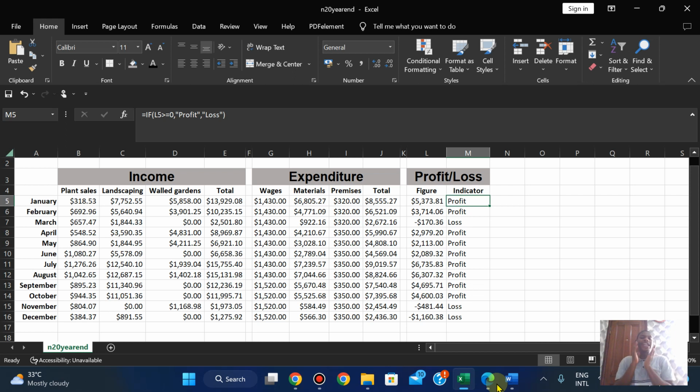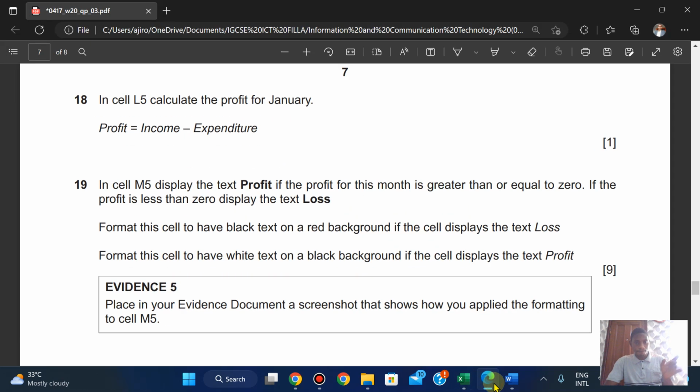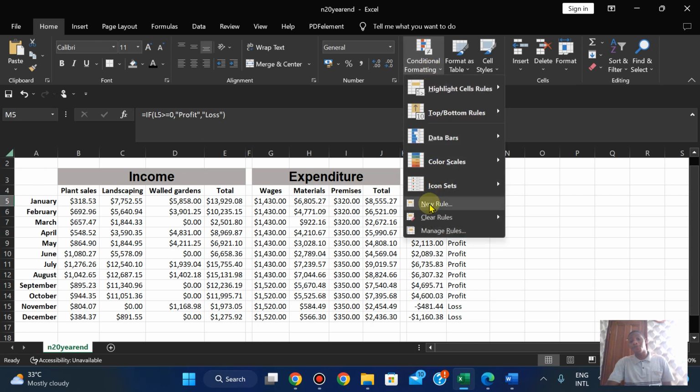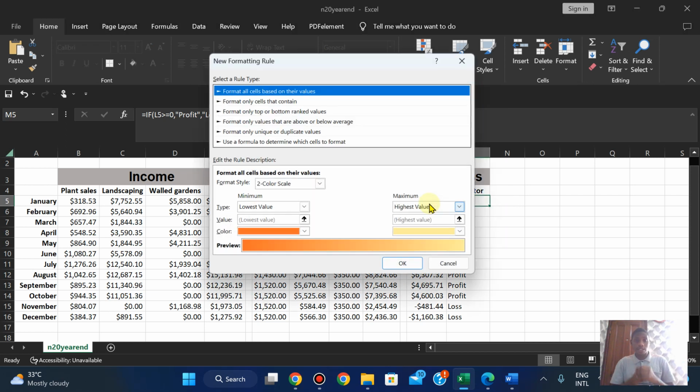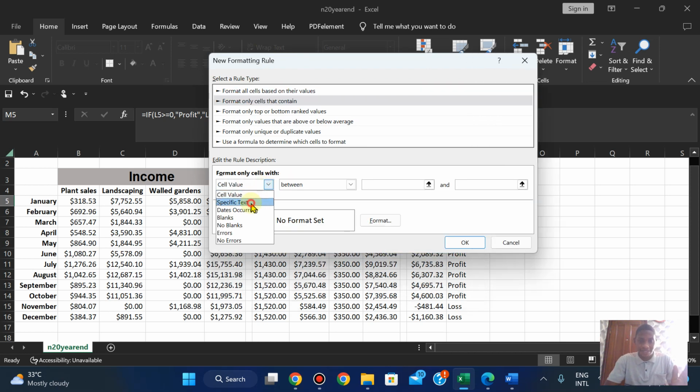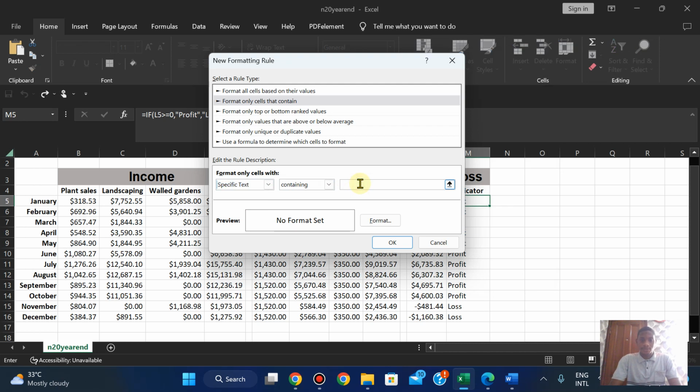So we're going to use what we call conditional formatting. What this means is that we're going to format this particular cell if it's going to display profit or if it's going to display loss. And it has to be exactly the same. So I'm going to come to conditional formatting, create a new rule, and format only cells that contain. I'm going to switch this from cell value to specific text containing profit.